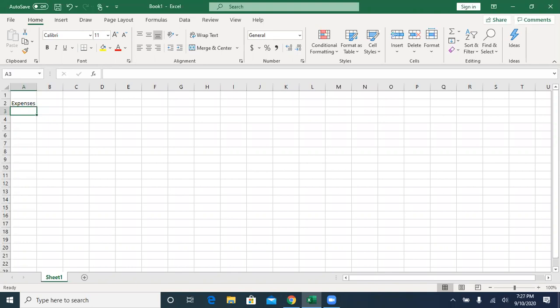The next thing I'm going to do is start listing out those categories. So in A, I'm going to put mortgage as one, and that's all I want to put in there. You're not limited in how much text goes into a cell, but you don't want it to become a word processor for you.